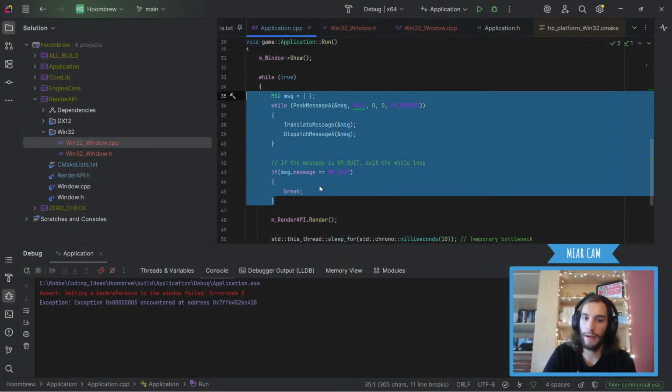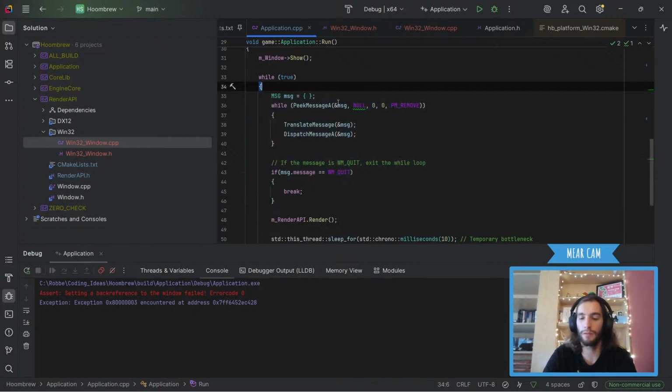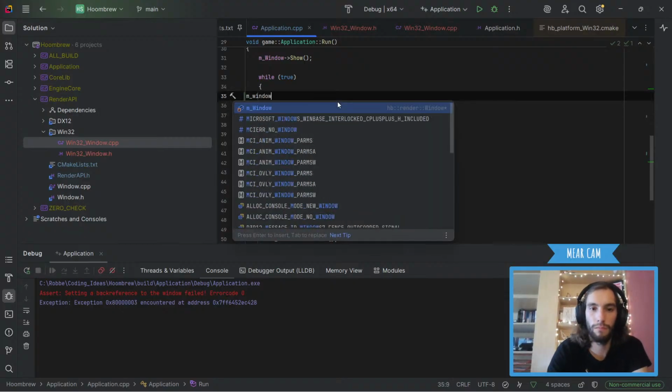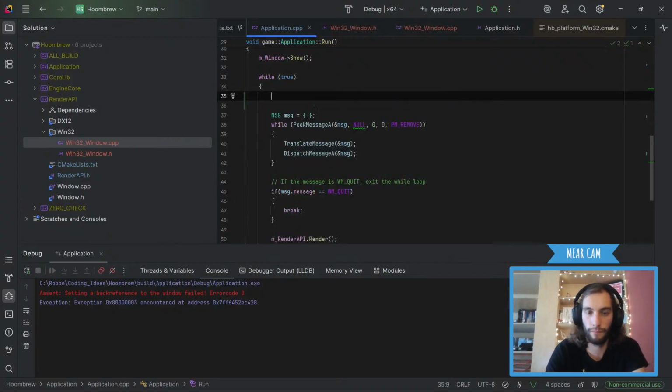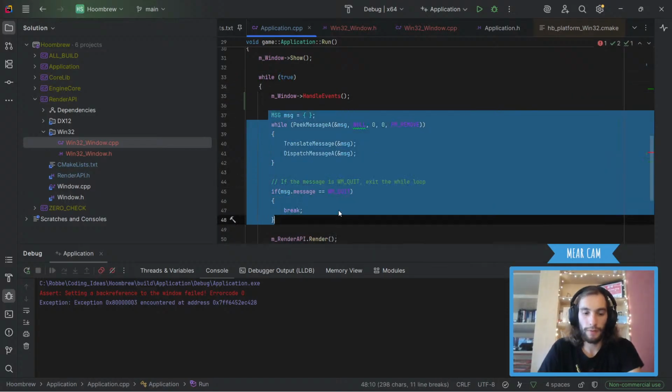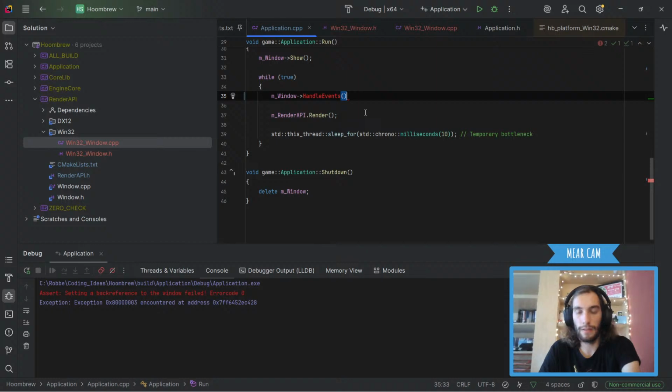So we need to handle events, which will be on the window. Dot handle events. Let's make that right now. The handle events function will take all of this. So let's join that. Get rid of all of that.